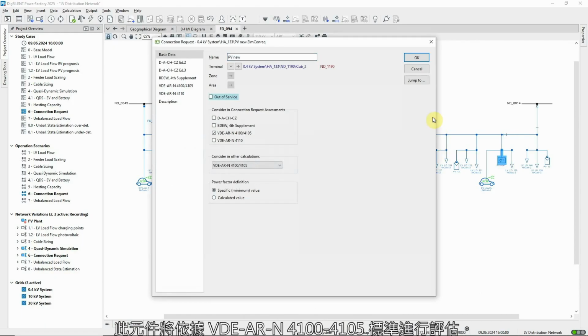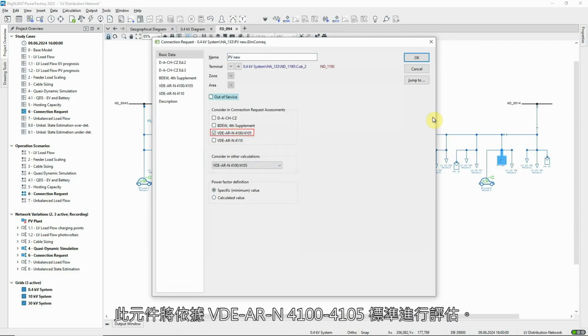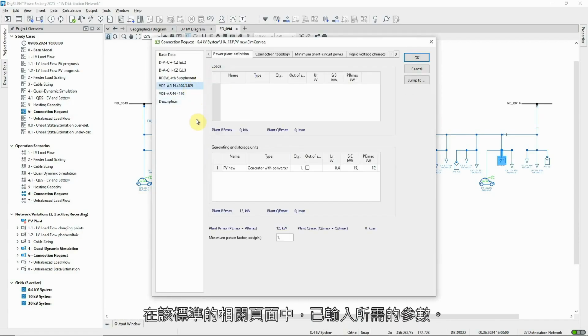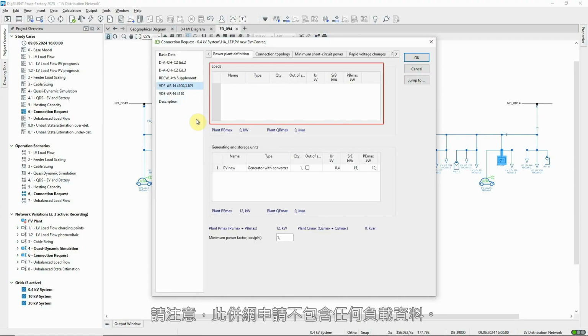The element is designed to be assessed against the VDE ARN 40-100-4105 standard. On the relevant page for the standard, the necessary parameters have been entered. Note that this connection does not include any load data.